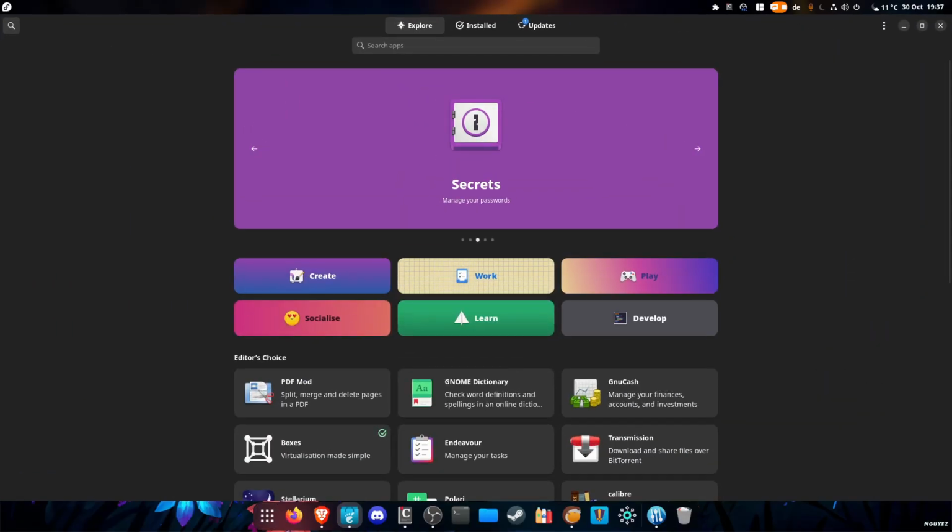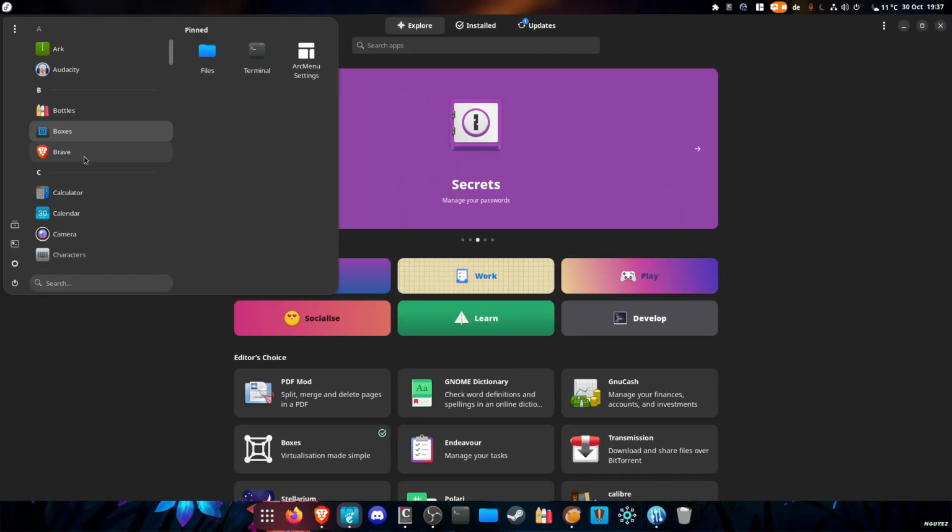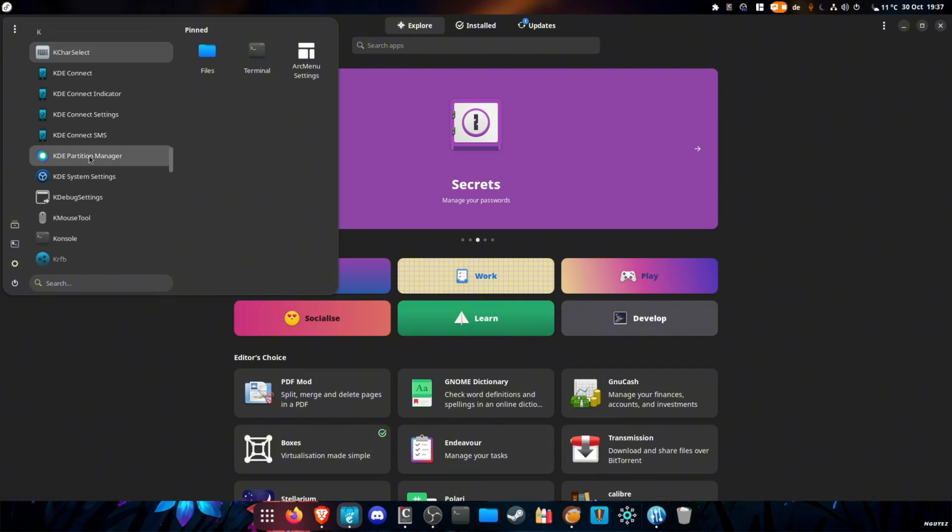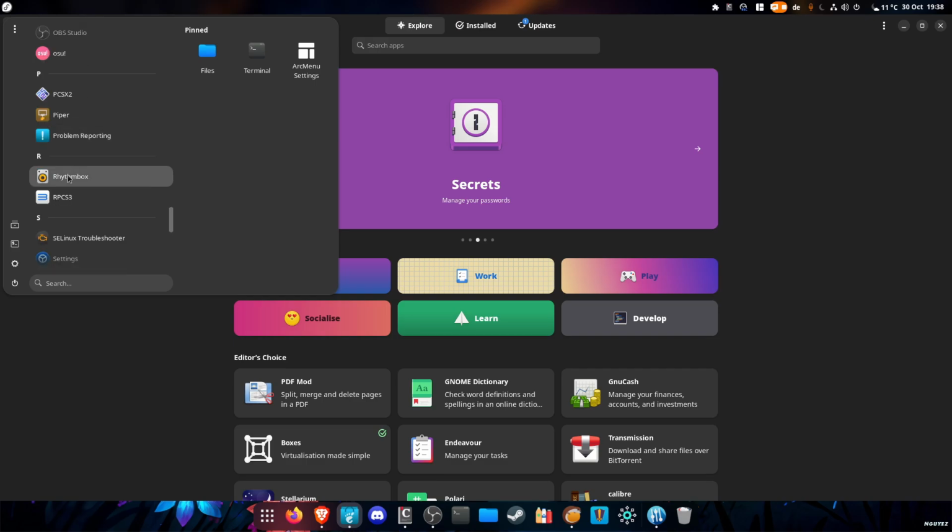If you run emulation, so something like PCSX2, make sure that you also have it installed. As you can see, it's right here. And if you have a PlayStation 3 emulator, you can also install that as well.